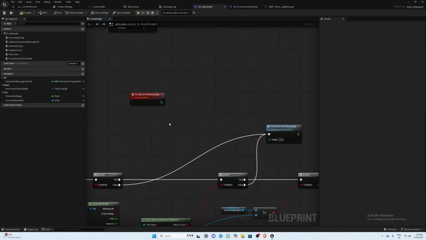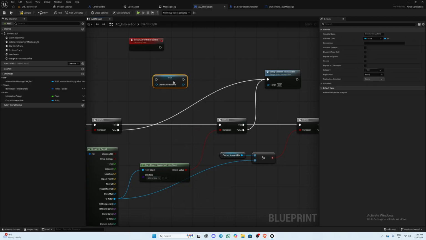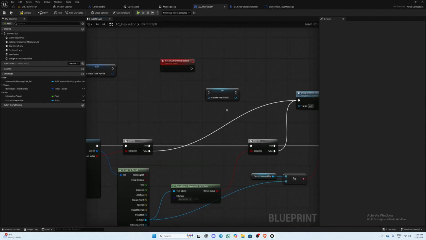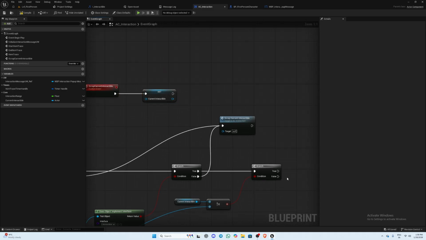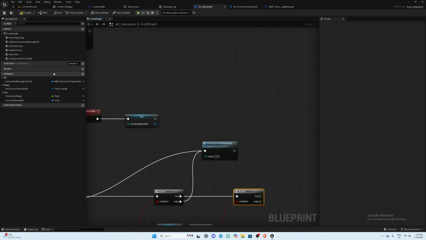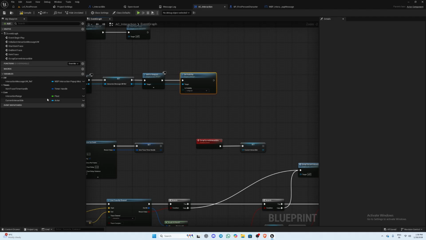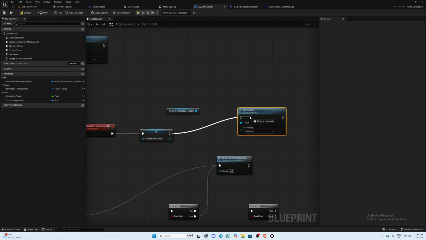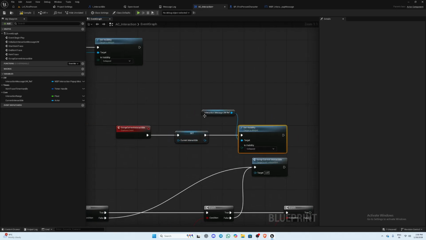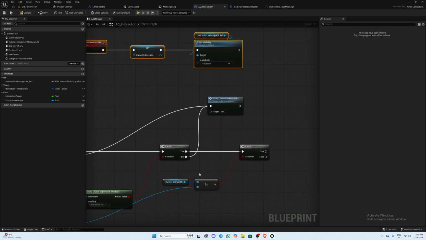And in this event, what we need to do is, first of all, we need to set this to null pointer. For now, I'm not implementing the unhover here, but let's do the hover first. And along with that, we are going to set the visibility of this widget to collapsed again. Okay, there it is. That's all we need for this part.